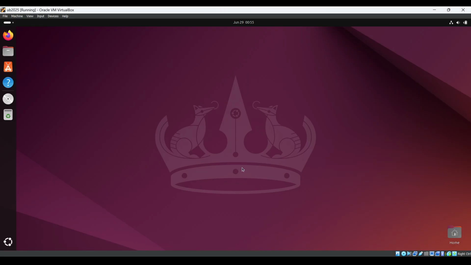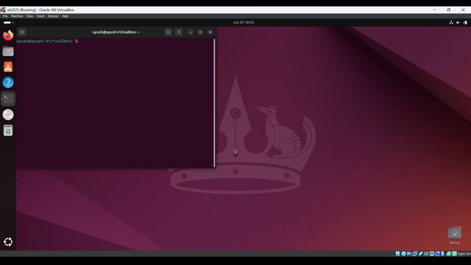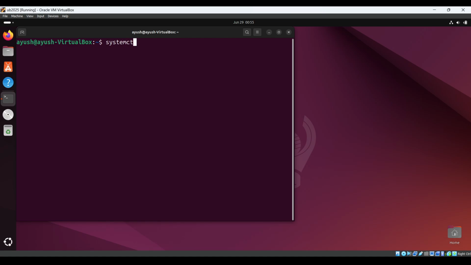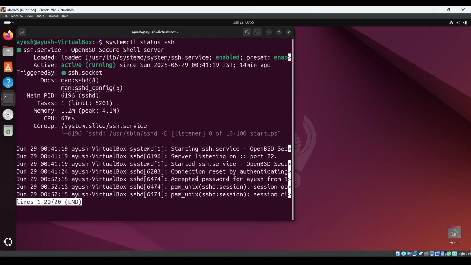So let me log into my VM. For this to work, your SSH should be enabled. You can check the status of your SSH using systemctl status. Let me check the status of SSH. Okay, it is active and running for the last 14 minutes, I guess.